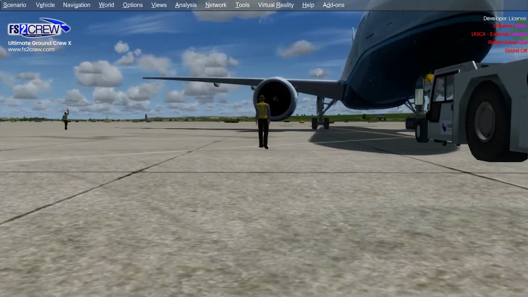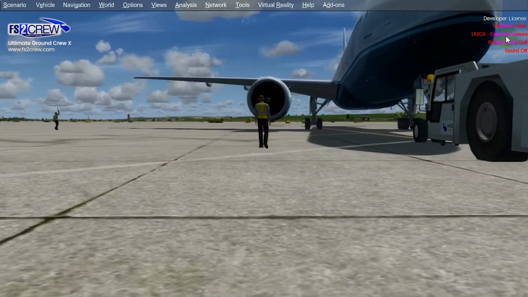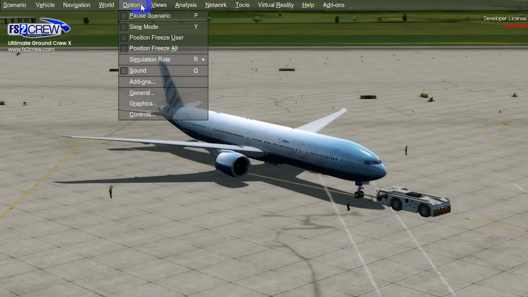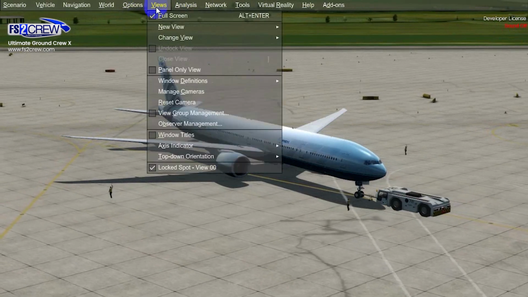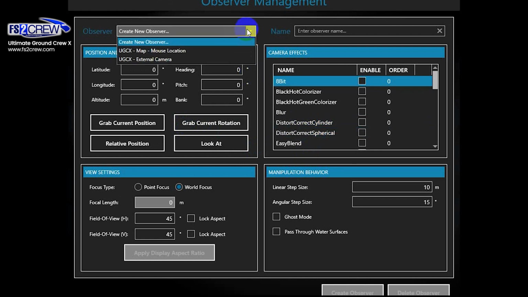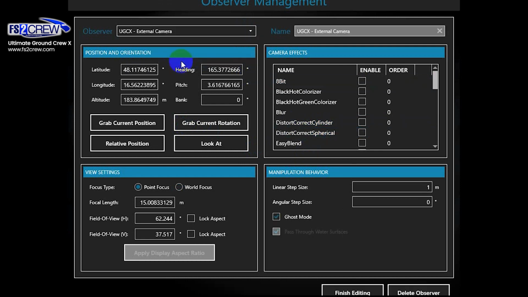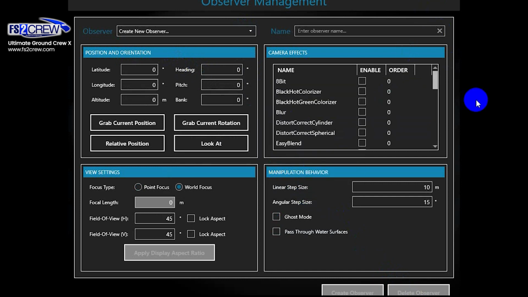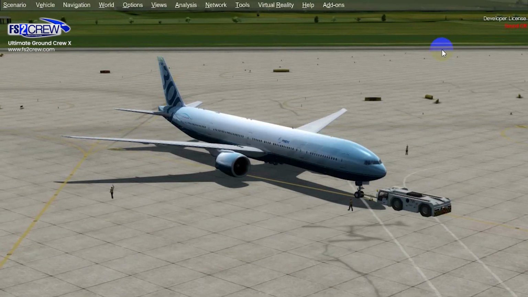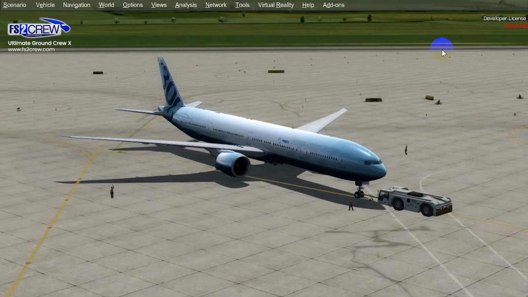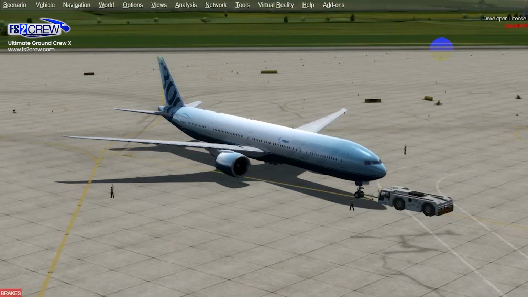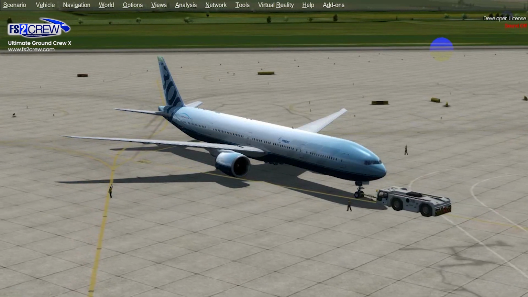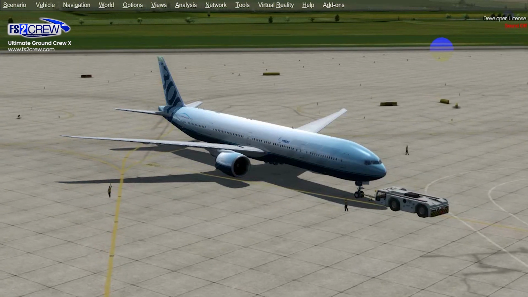So if you would like to remove this one from the cycle chain of views, you just need to go up to Views, Observer Management, and then remove the UGCX external camera and delete the observer. This is the only way to do it because in this version we have a problem that we can't remove the observer view from the camera cycle chain. But we will fix it in future versions.